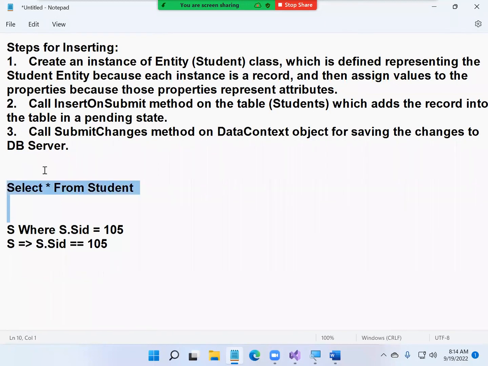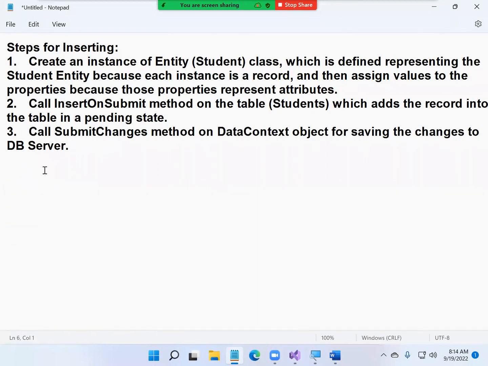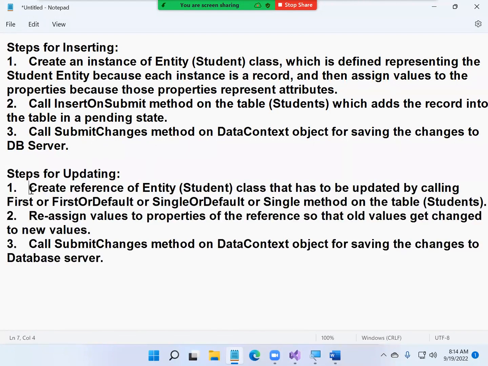Make a comparison. Read the first step in insert: create an instance of the entity class. For update, the record has to be fetched by calling first. Four methods are there here, and all four can be used. What are the four methods? First, FirstOrDefault, SingleOrDefault, Single. I call Single, but you can call any of these. Of the table, which table? Students. Next step.